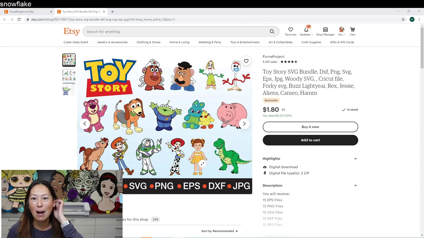So sometimes I'll pay 20 cents less, but I'll just have Woody because that's all I care about. But I've gotten so many requests for Toy Story that I feel like I will be making lots of cake toppers soon and maybe some banners. So that's why I opted for this big package, which I have a feeling I'm going to regret in a second. So, all right, I've already purchased it.